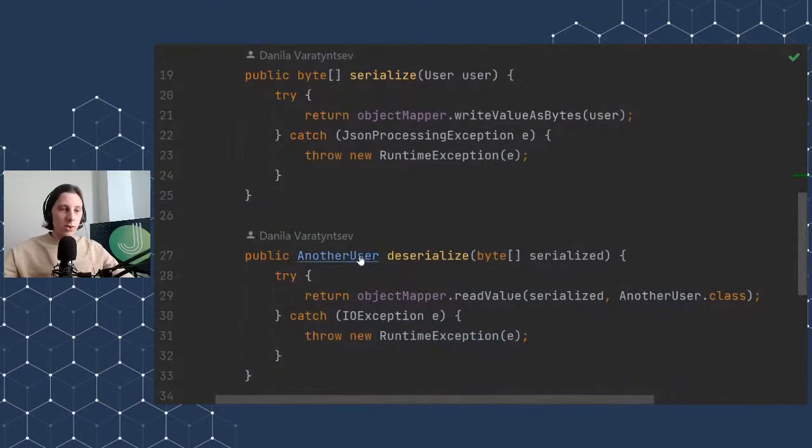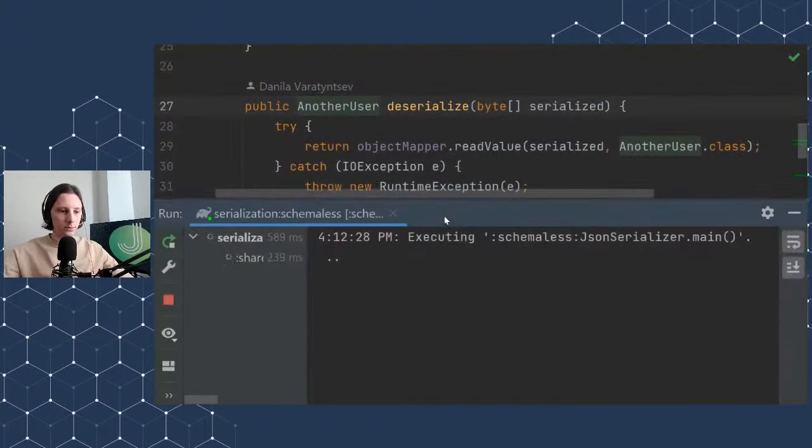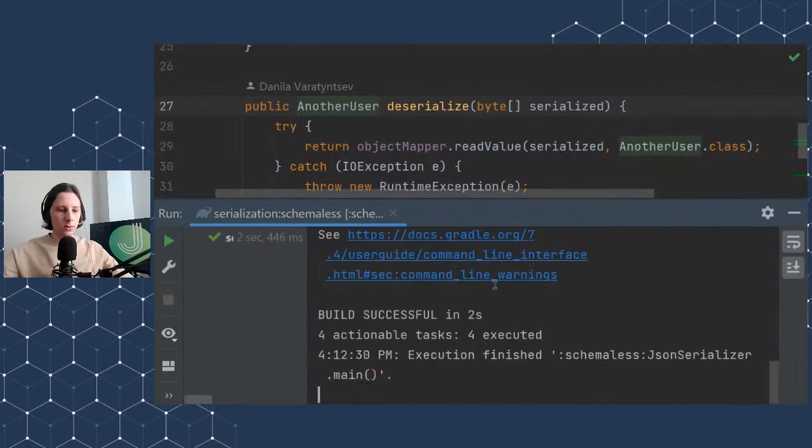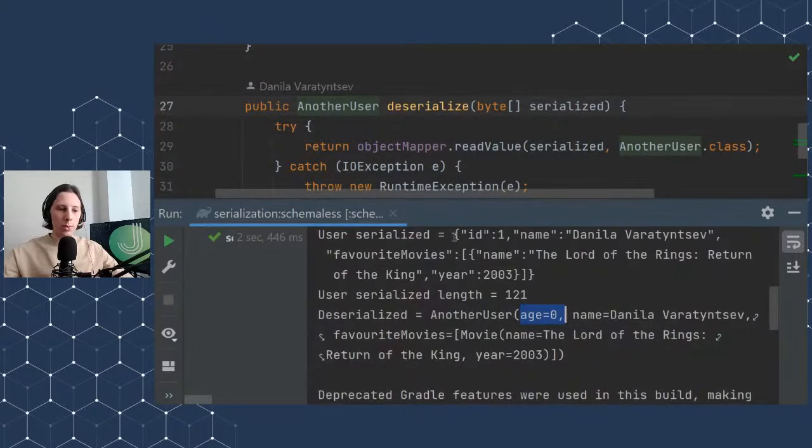And one more change that we will make. Let's add another private integer h field and see how it will behave. So yeah, the h field is set to 0, the Java default value for integer. The h was not a part of our serialized value, so it wasn't set during the deserialization. So it works. We were able to, let's say, evolve our schema, change the fields of the object without breaking our program.